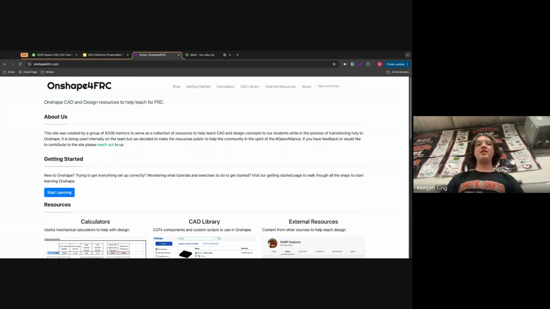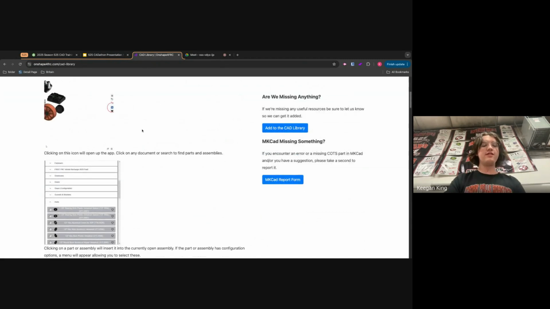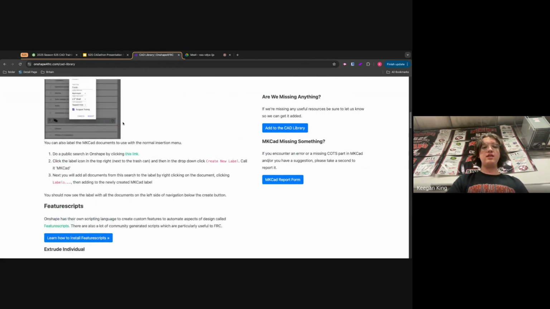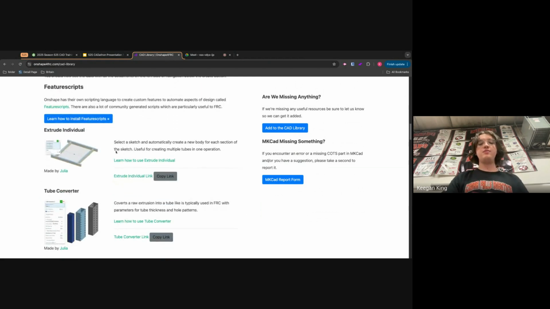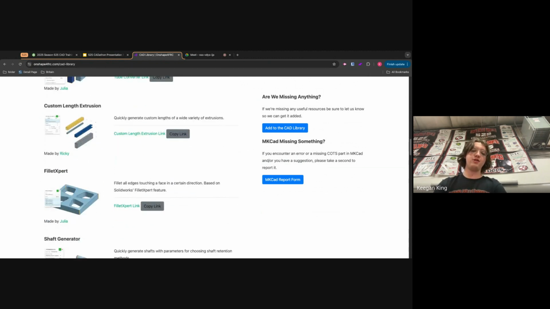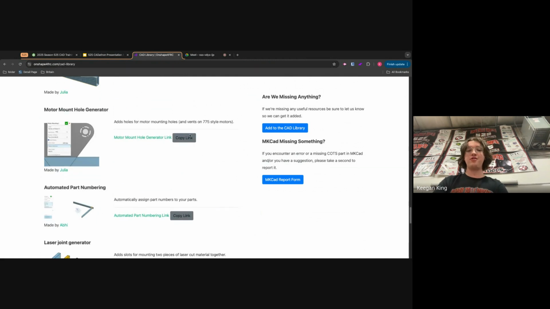I showed this website a little bit at the end of yesterday's meeting, but if we go to the CAD library here, first it gives us this MKCAD breakdown on what it is, and we will be using that. But first we're going to be installing what are called feature scripts. So the first one we want to grab, we're going to be grabbing multiple of these at some point, but we can start with just one. It's this motor mount hole generator, and we're going to use this to quickly add the motor mount to our part studio.